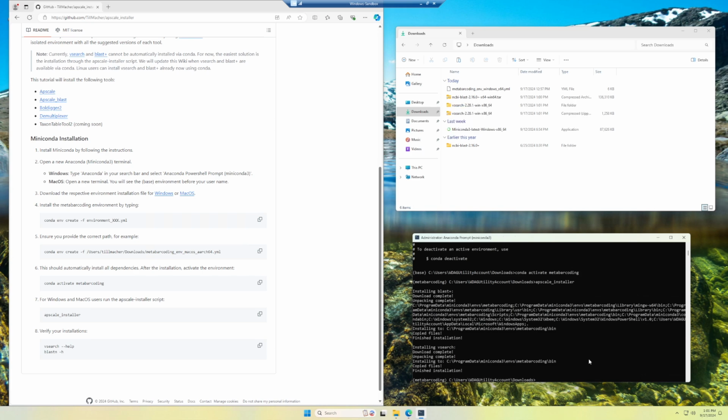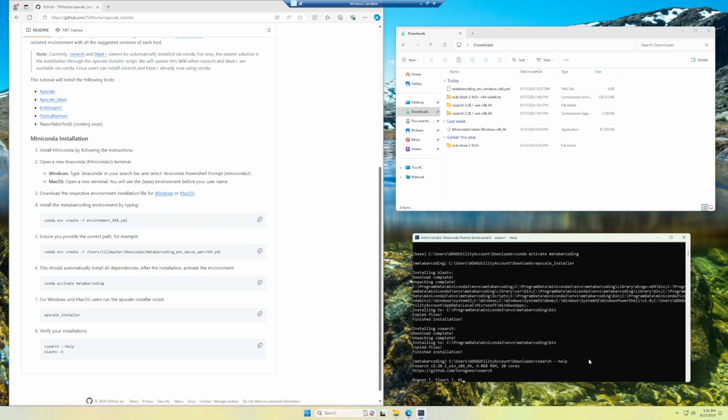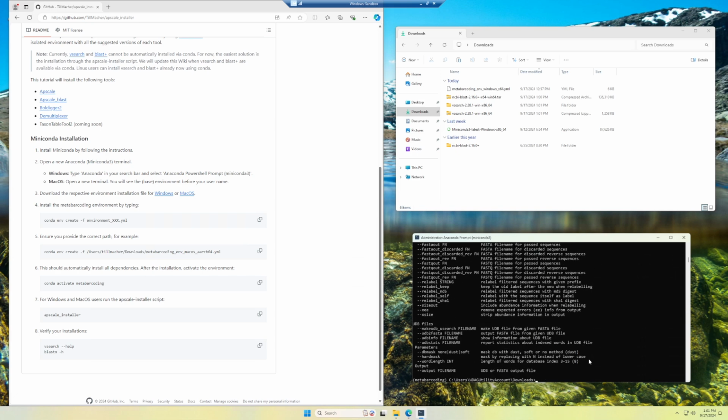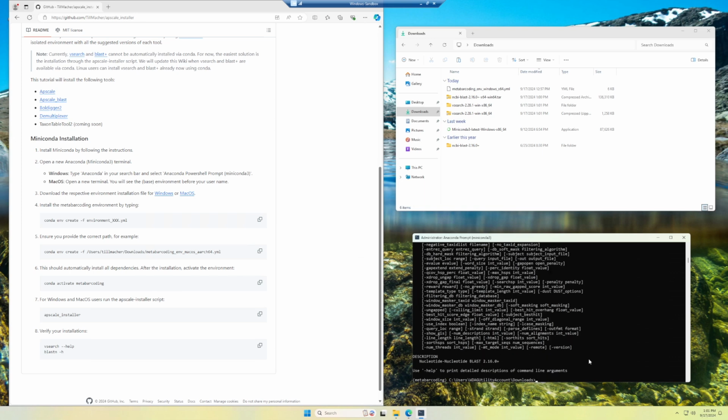So now the installation is finished. We can verify first vsearch. So we type vsearch --help, press enter. Now we can see the vsearch manual, and now we can type blastn -h, and we will see the blastn manual.